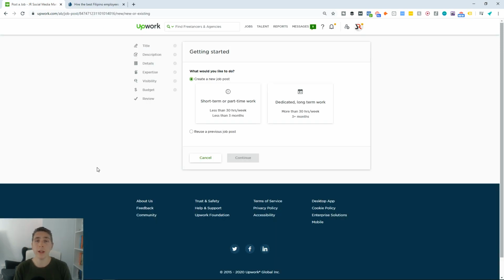All right, so what you need to have set up initially is an Upwork client account. Very easy to set up. Then what you need to do is go to upwork.com/ab/job post, and then you can create yourself a job post. From here, you would choose what the project is. Now for us, because we're looking to find a long-term virtual assistant, it's actually going to be called dedicated long-term work rather than short-term work.